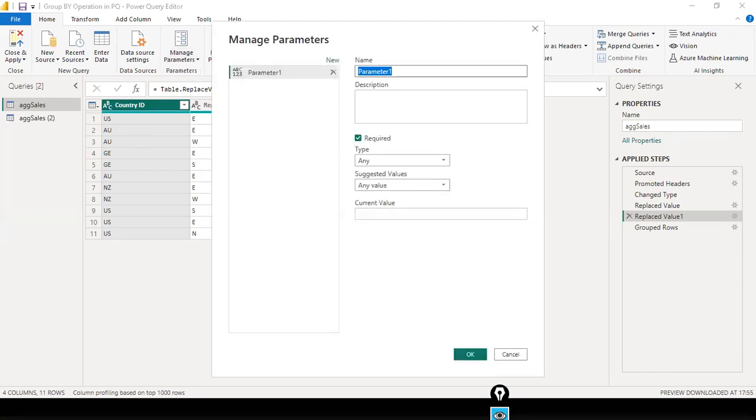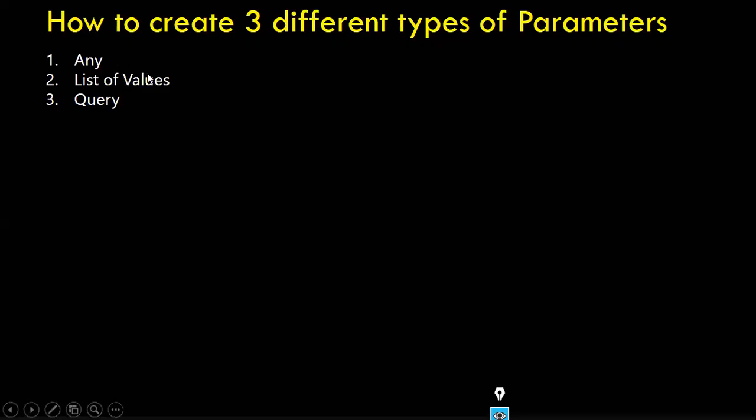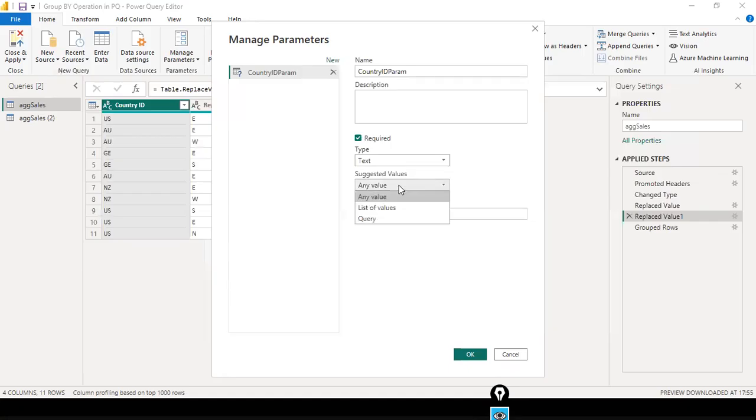Here what I do is I'm going to name it Country ID param, okay? Parameter, give some meaningful name. And the type, here the type is a text data type, isn't it? Type is nothing but data type. Suggested values, like I said, there are three types of query parameters: any, list of values, query. You start with understanding any value, okay? Here the current value, you need to specify. Look here, I'm going to specify US or whatever value you want. For example, if you want to specify Australia, you can specify Australia.